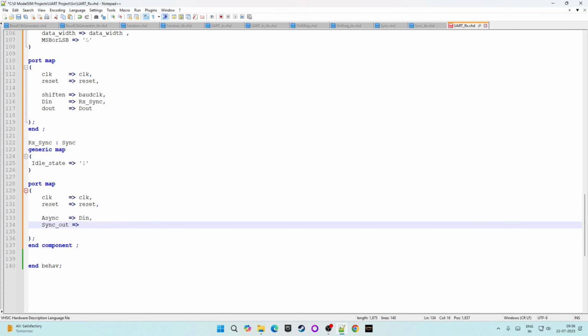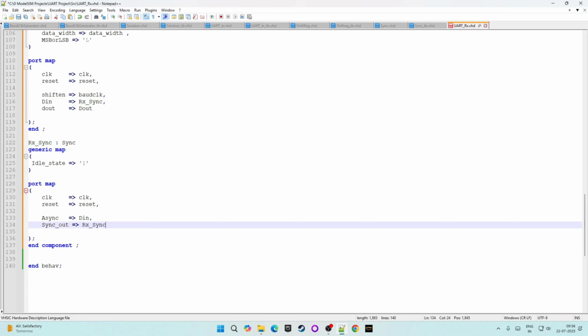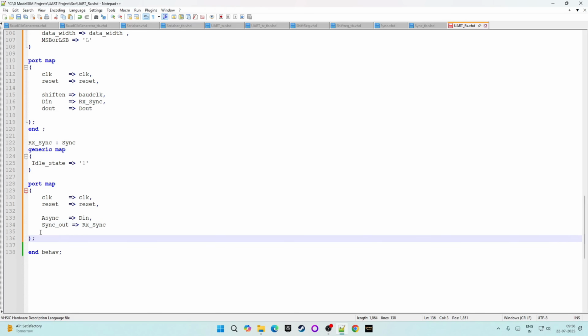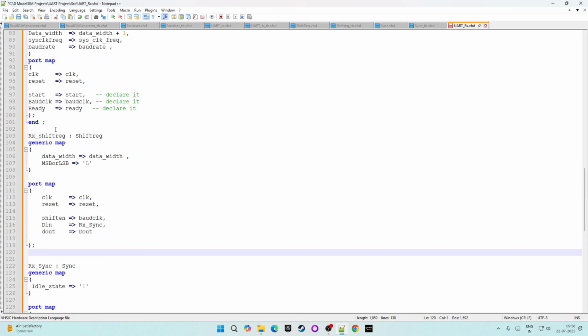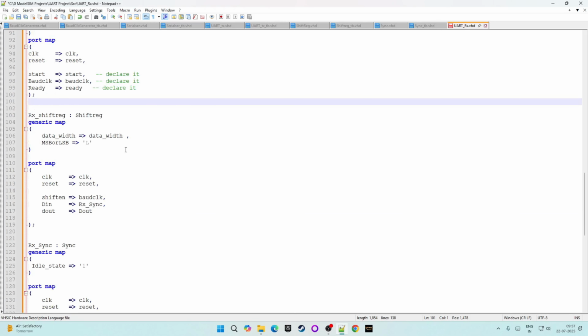So our output will be this RX_sync, right? So let's copy this. So that completes our port mapping of the synchronizer as well. Let's remove this AND component section here because we do not need it. We have to remove this AND component section from here as well, and from here as well, right? So let's see what extra signals we need to declare.